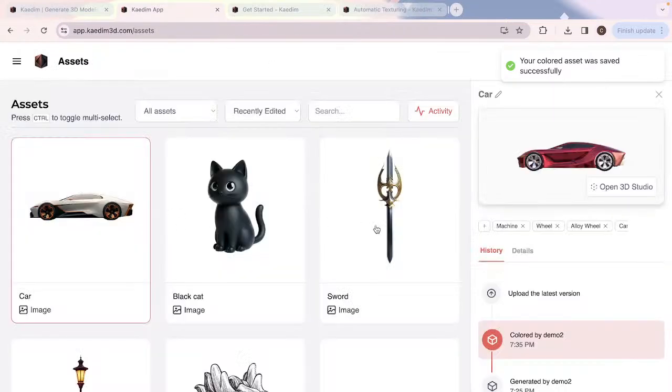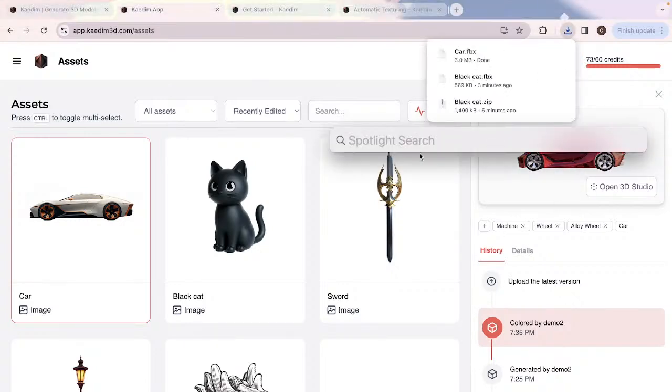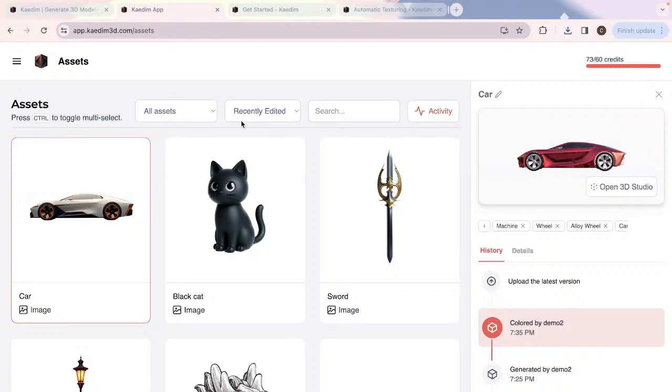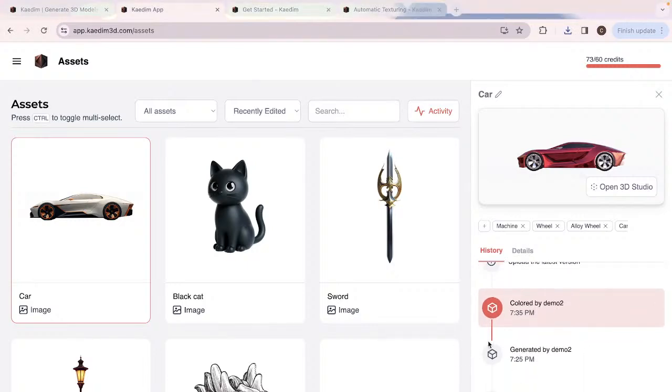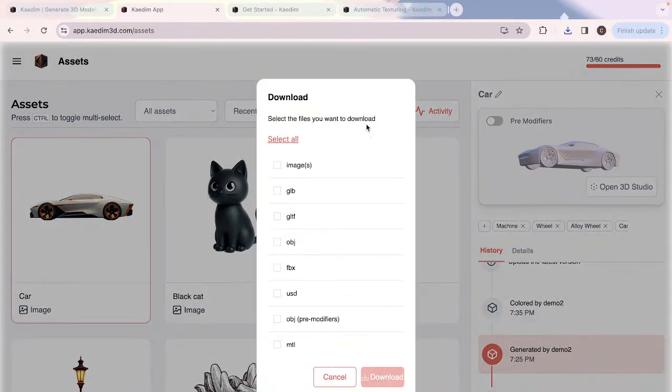So I'll choose this version, download as an FBX. Okay, black cat and car. So I'll just open up Blender. Hopefully it loads fast enough. And as for the different versions, you can also switch through them. So here it is without the color, and you can download that specific version as well.